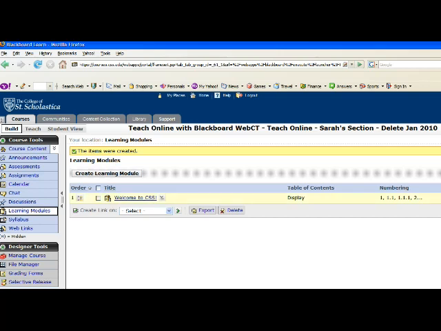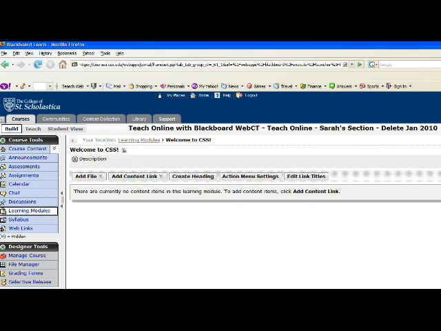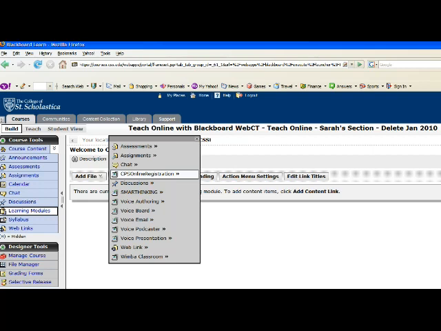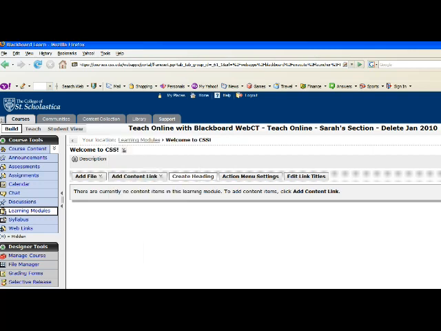Now, right now, this is just like the skeleton of my learning module. So to actually build pages on this now, I'm going to click on this Welcome to CSS because that's a learning module now. And now you see all the tools here that I'm going to use to build the learning module. I can add a file. I can add a content link, like if I wanted to put in a discussion, or if my syllabus were linked here, I could do that.